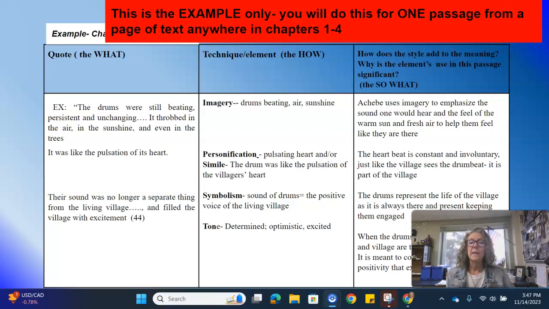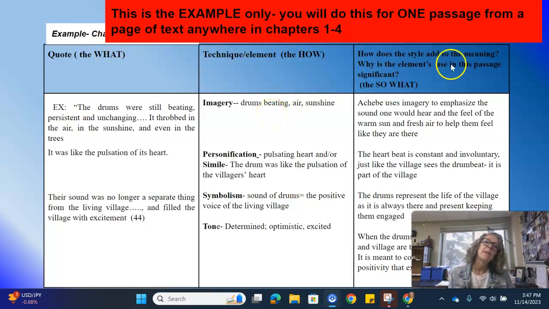As you look at this, you have 3 columns. You have the quote of what is the text. You have the how, like what is that literary element? How is the author doing that? How are they showing that? And then what are they showing? What's so important about it? How does this literary element add to the significance of the passage?